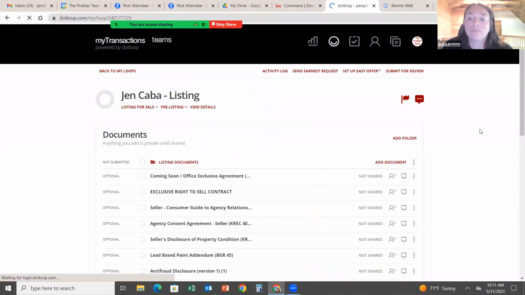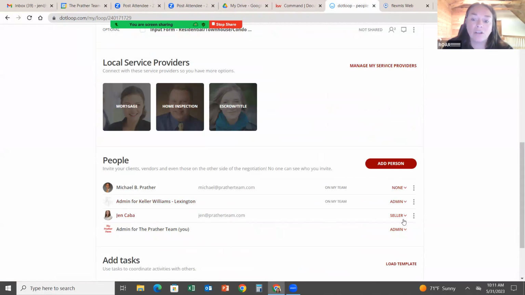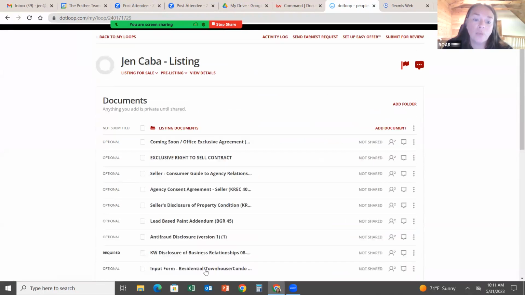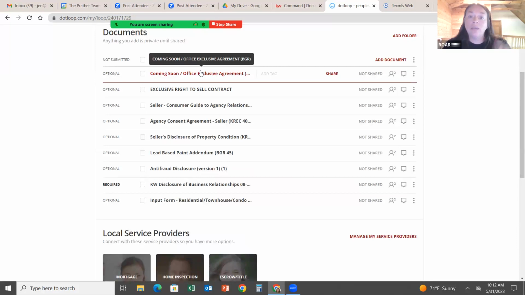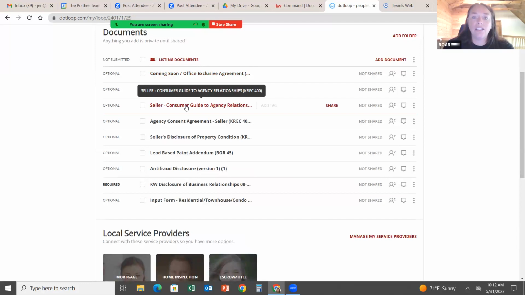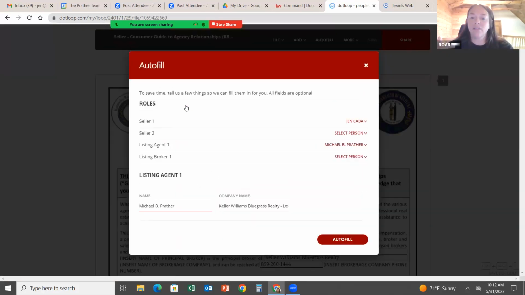And here's my loop. It already has all of the required documents that I need as the agent to get signed. It'll have my clients down here already denoted as the sellers. You do have to assign your agent, so they have a role as well. So when you open these, they'll auto populate like you're used to. The other advantage to having the template set up is you can preload these documents. For example, the consumer guide to agency has to have Myrna's name on it, the brokerage name, and the broker's phone number, correct?